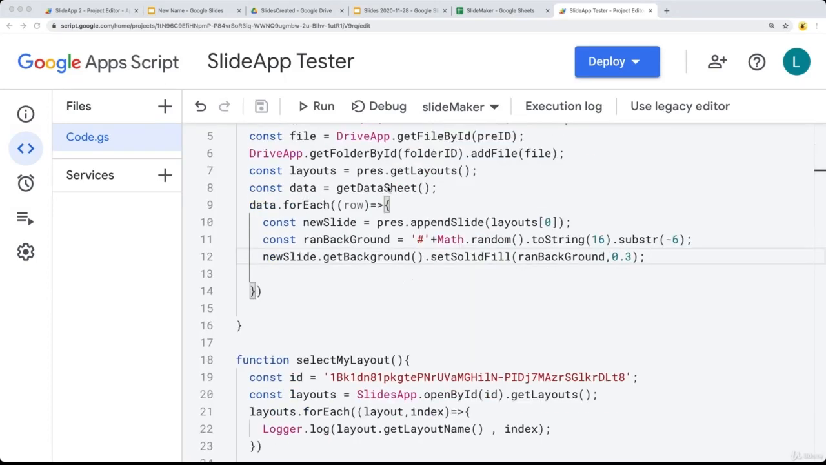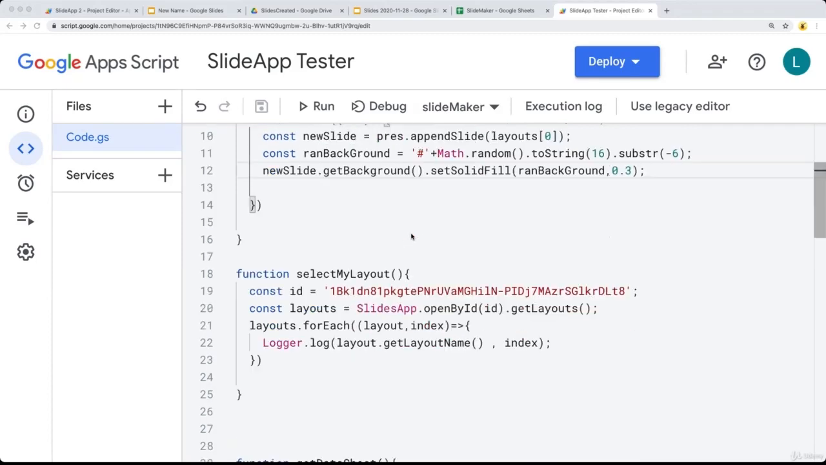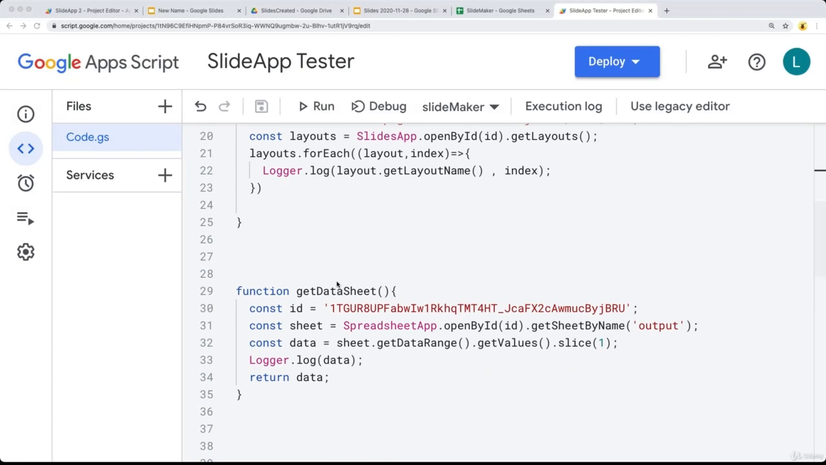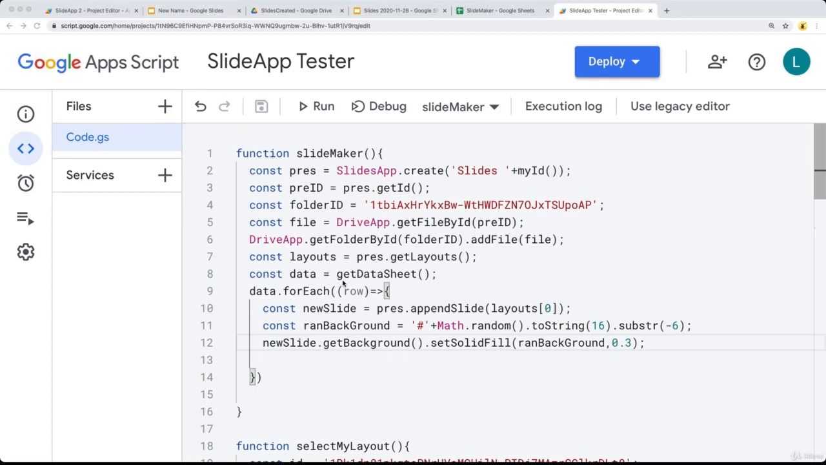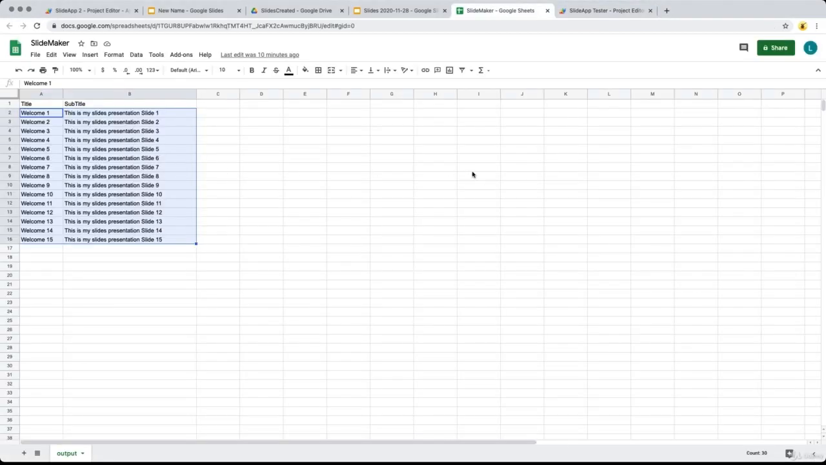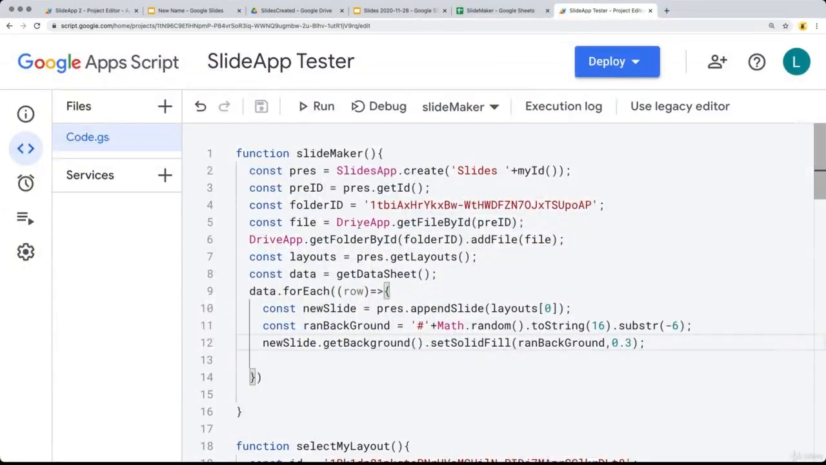Also create and select the layout that you want to use, and you can also add the random background color if you want, and get the data from your spreadsheet. Set up some data in a spreadsheet, get that data, and make sure that the cells are going to align with what we've got within the default slide layout, and you're going to be ready to move on to the next lesson. We're going to wrap up this application.